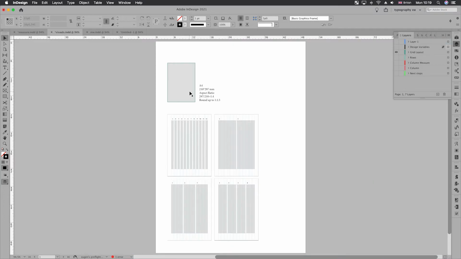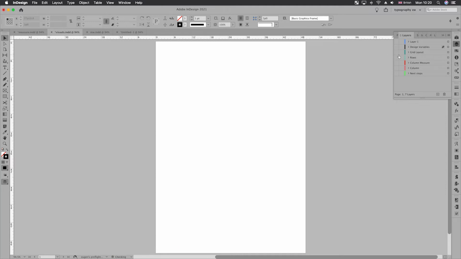The aspect ratio of an A4 page is roughly 1 to 1.4. I'll further round up this aspect ratio to 1 to 1.5. The number of columns I want to have is 12. 12 is a flexible number which will allow us to have layouts with 2, 3 and 4 columns. To find out the number of rows, I will divide 12 by 1.5 and I get 8 rows.